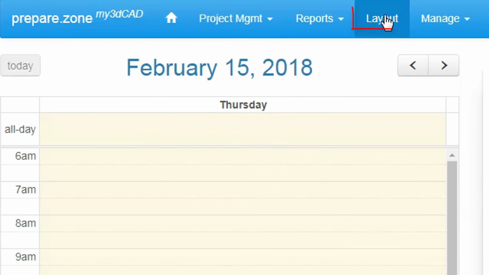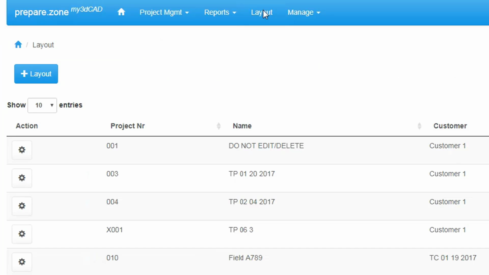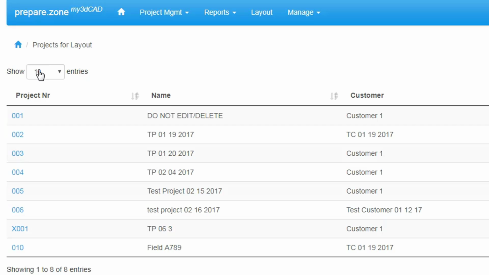In the main menu, select the layout. You see the list of all projects. Click the plus layout button on the left side of the screen. See the next list of projects for layout. Choose the proper project by clicking on its number, 002.